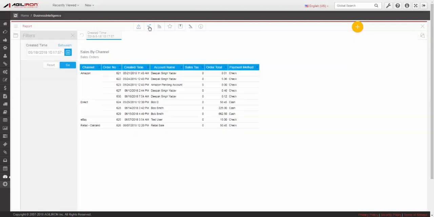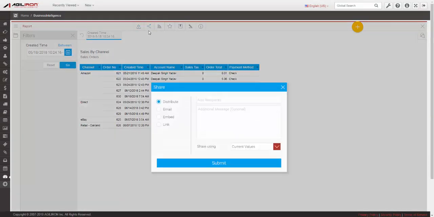The Share icon allows you to share reports. Sharing can be done directly with other Agiliron users, via email as a link or an attachment, by embedding the report on a website, or you can simply create a link to reference later or share with others.